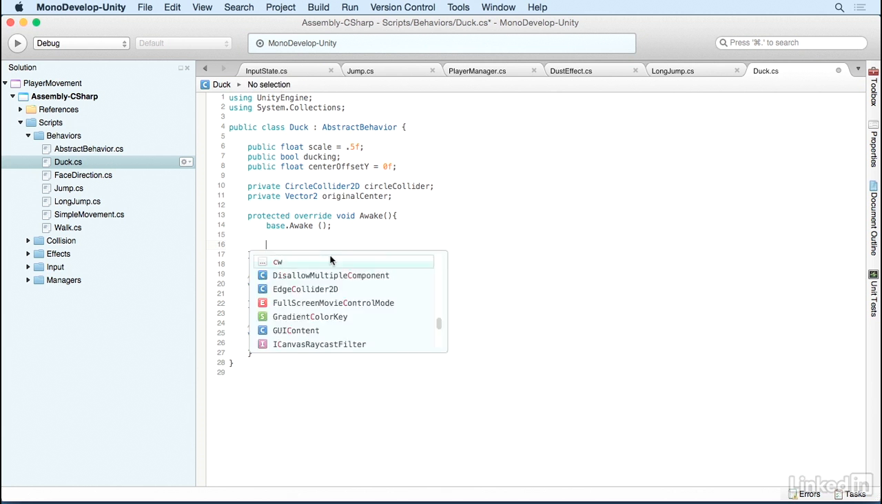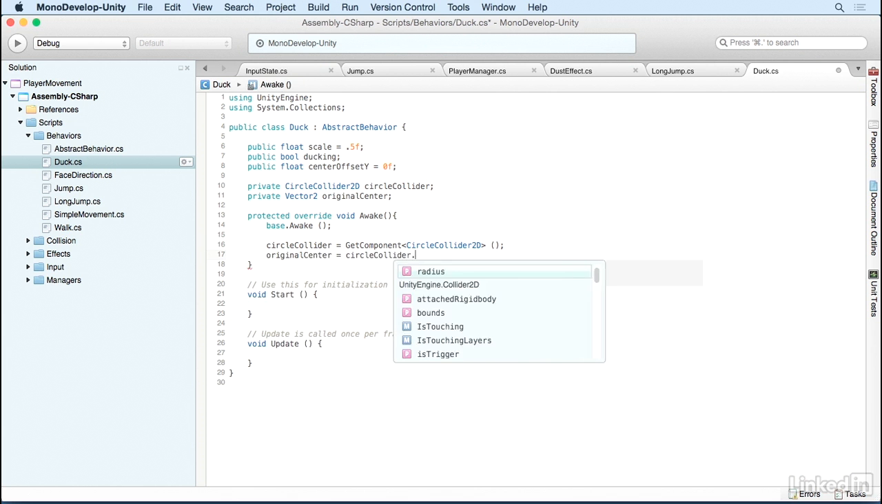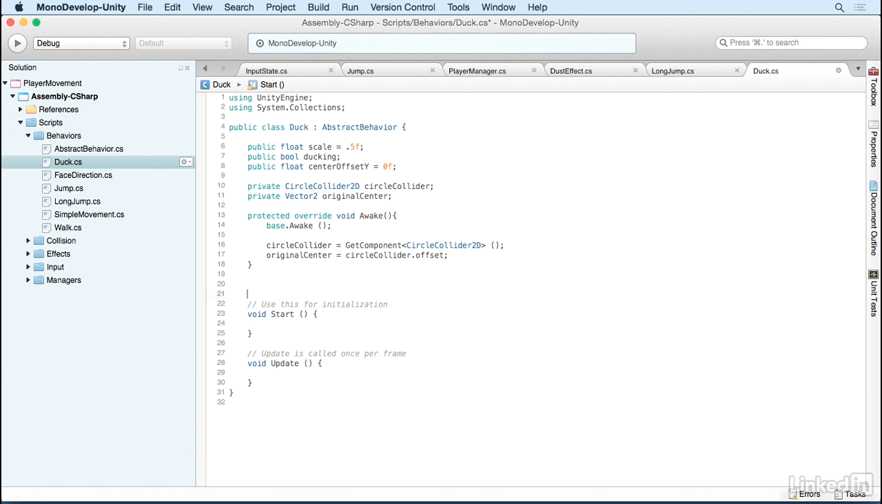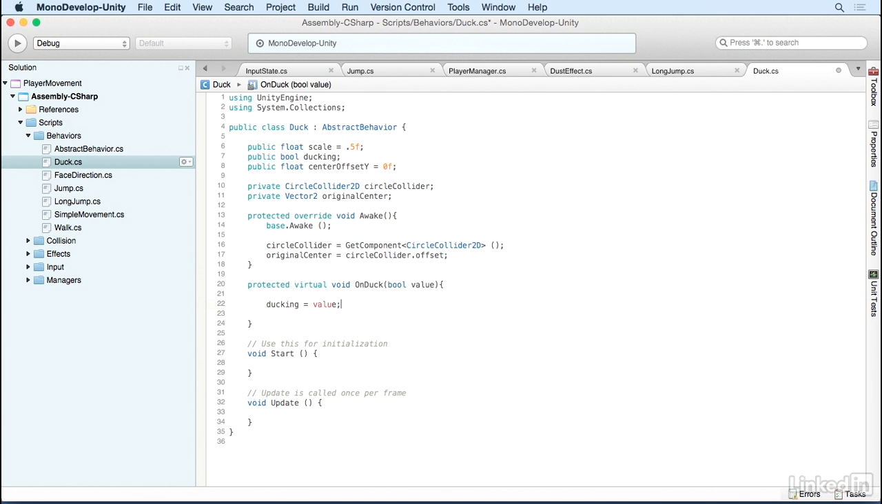Now, we're going to get a reference to the Circle Collider and its original offset value. Here we'll simply get the component for the Circle Collider, and once we have that, we can get its original offset. This will allow us to reset the value when we're not ducking. Now, let's create a new method called OnDuck. Here, we'll have a flag to toggle whether we're ducking or not, and we'll pass it in a boolean for true or false. First, we'll set the current ducking value to the value we supply.